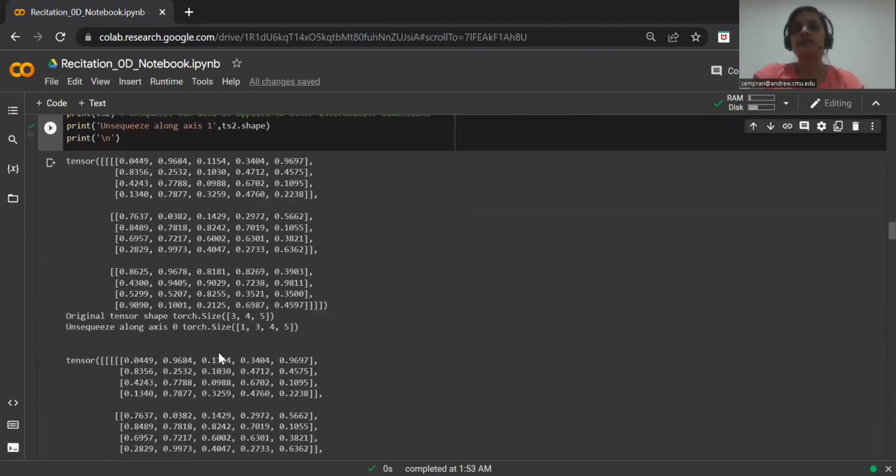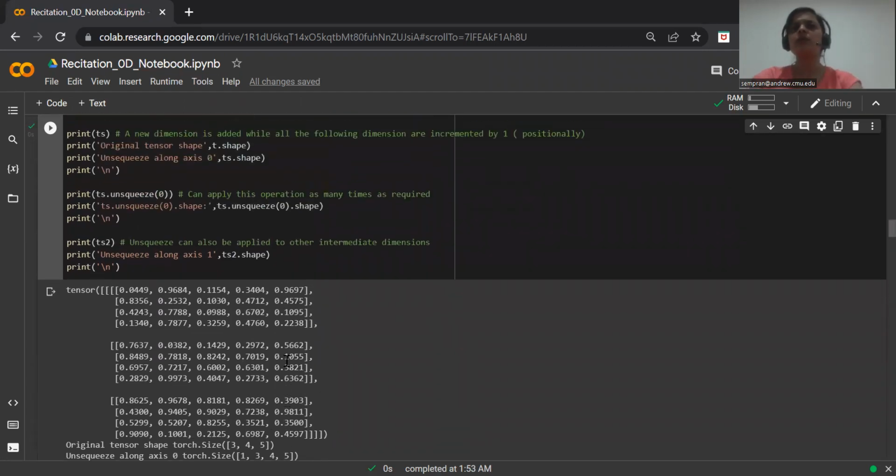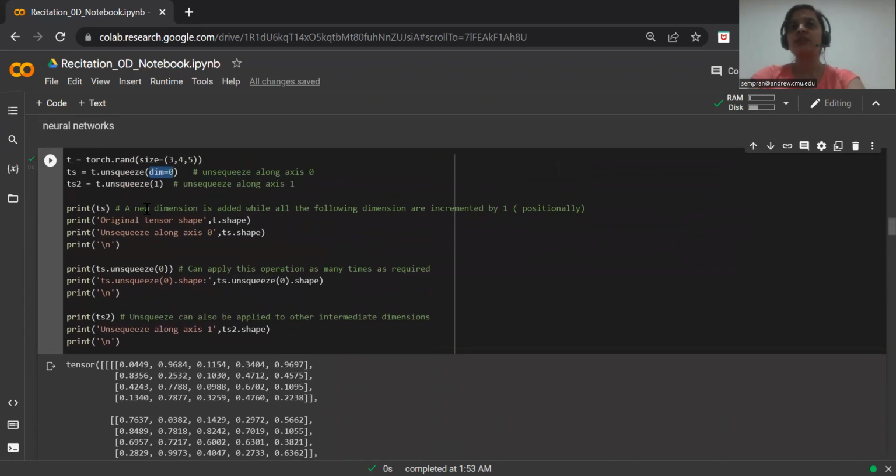So the original tensor shape was 3 cross 4 cross 5, and after we added a dimension by using unsqueeze along axis 0, the tensor now has the size 1 cross 3 cross 4 cross 5. So we added an extra dimension at the start. We could also add an extra dimension at any other axis.